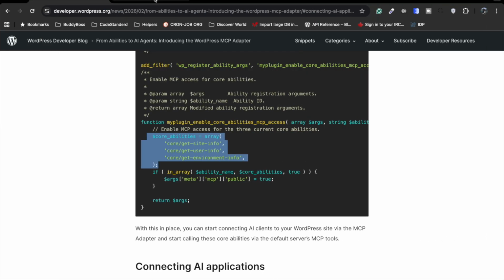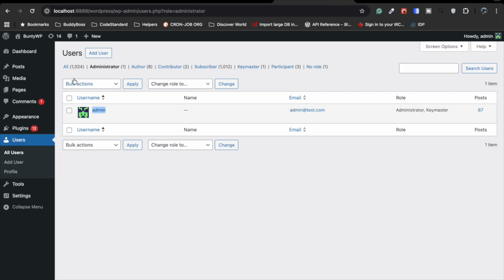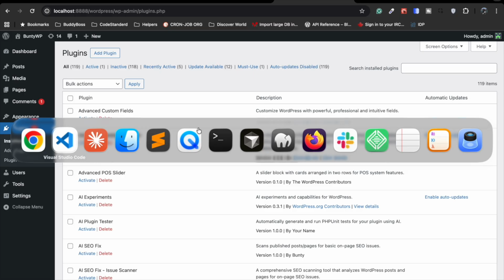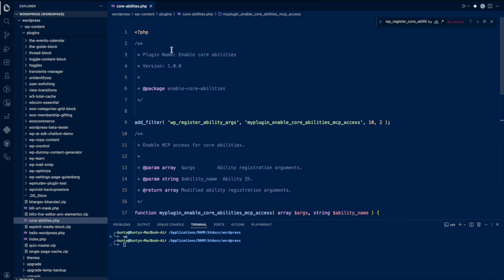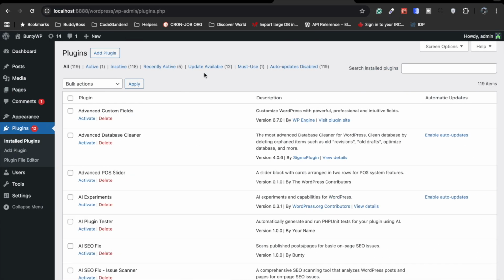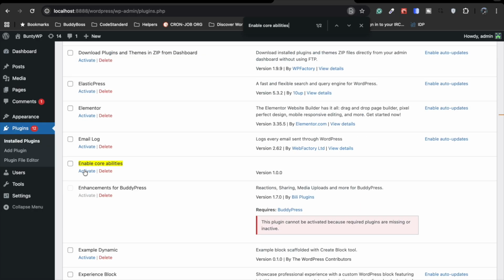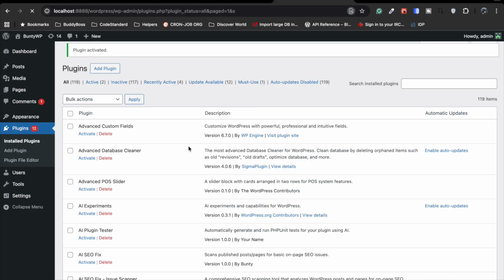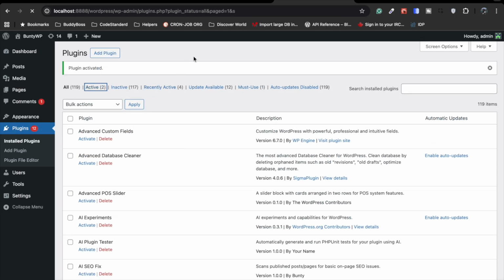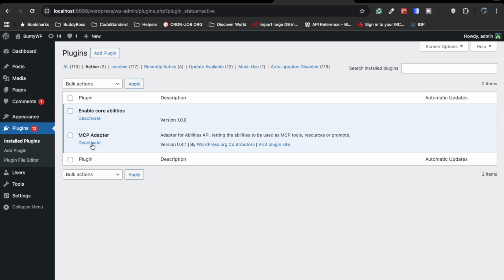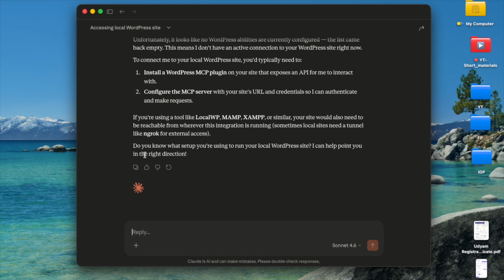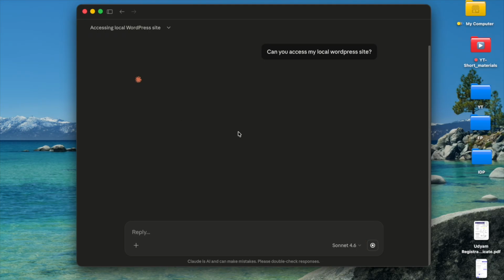So I have already added the plugin. I just need to install it and activate it. The plugin name is Enable Core Abilities. Okay, now let's try to retry this with no changes.